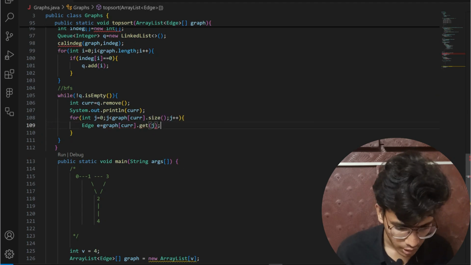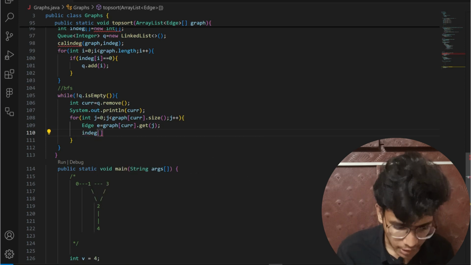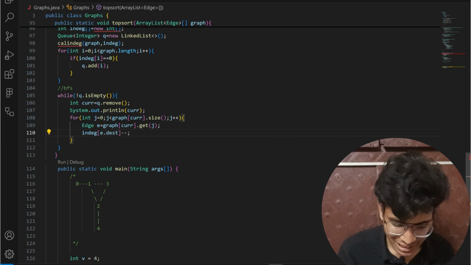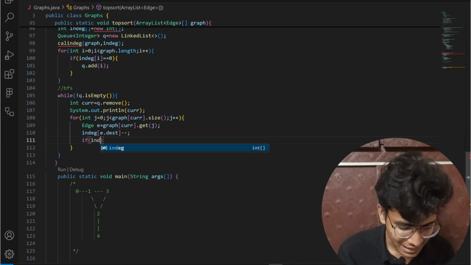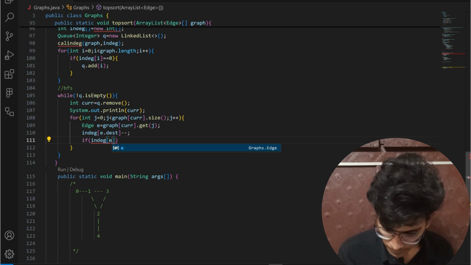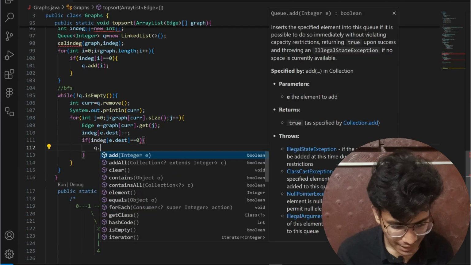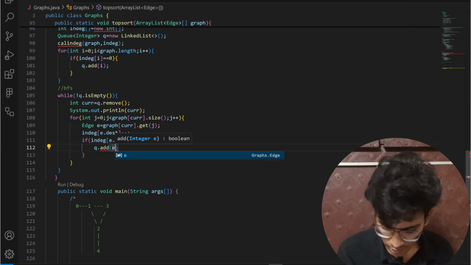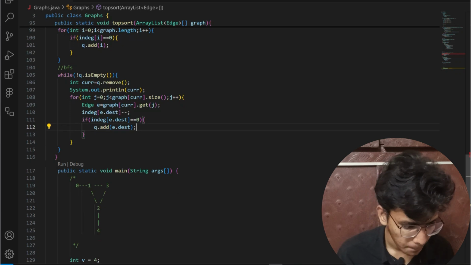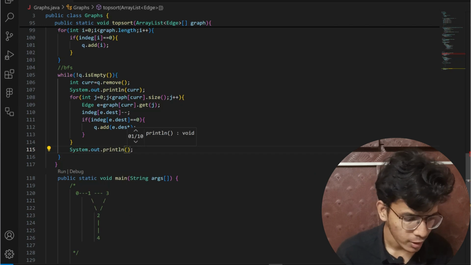Now I will decrement the in degree of the destination, that is in degree of e.destination, by 1. And if the in degree of e.destination is 0, then I will add that element into my queue. So I will add e.destination. And finally I will print the next line, or I don't need to print this also.